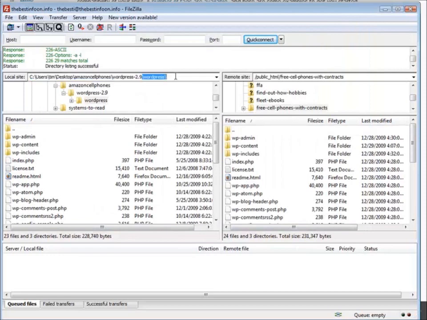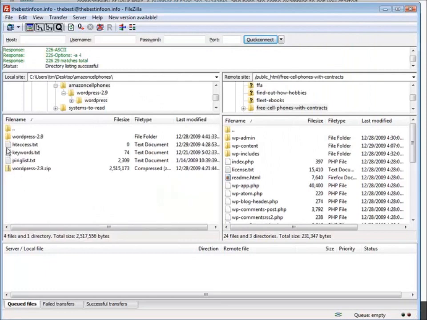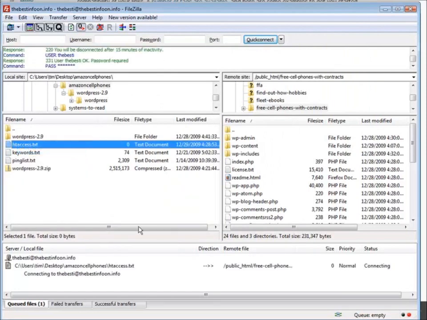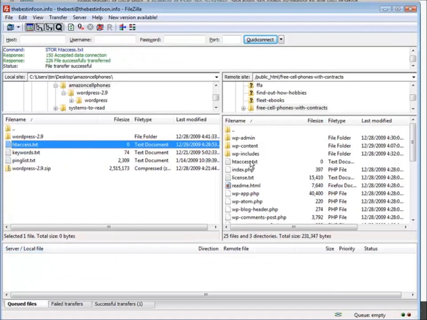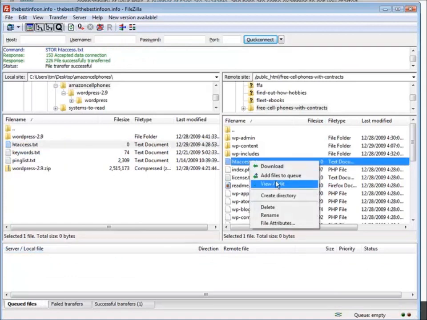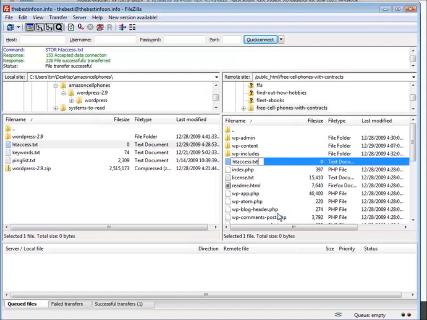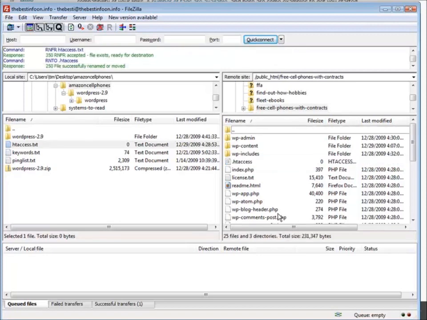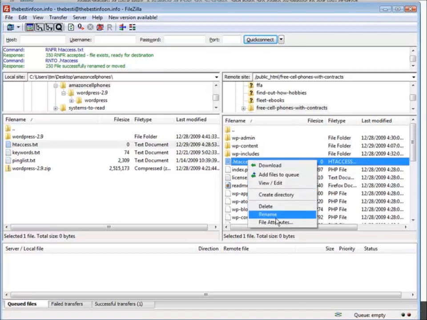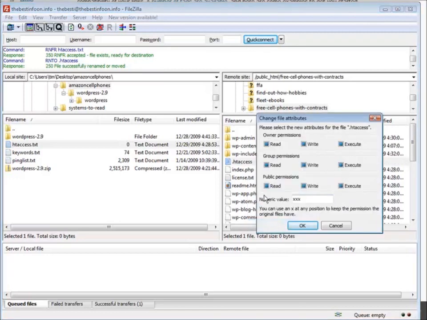So let's find it on this side. There it is there. So let's just upload that. And here it is here. Now we need to rename it. Get this off the end here and put a dot in front of it. So it's .htaccess. Now what we can do is we can change the file attributes. Let's make this 666.